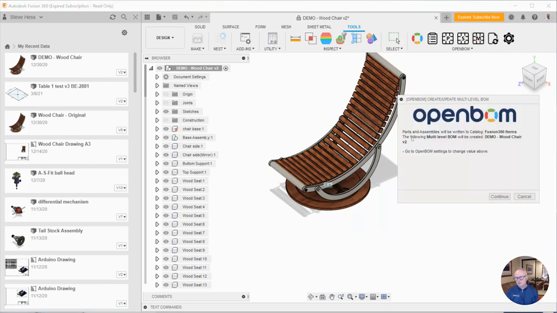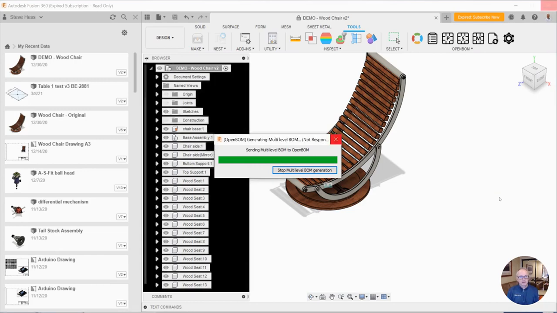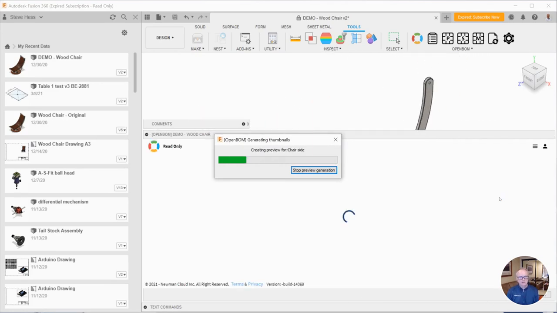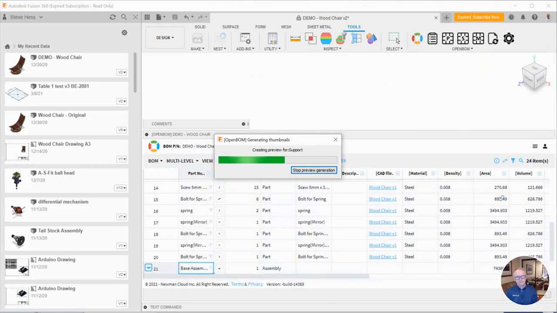So I get a little message to tell me what's going to happen. We're going to put items into the Fusion 360 items catalog. We're going to build a multi-level BOM for the wood chair. And that's exactly what I want. So when I click continue, OpenBOM will begin to analyze the structure that you have in your Fusion design, going through each item, creating a thumbnail image, and then understanding where its position is in the structure, and then creating a bill of material. So we've got about 24 items here, so OpenBOM is just completing that.